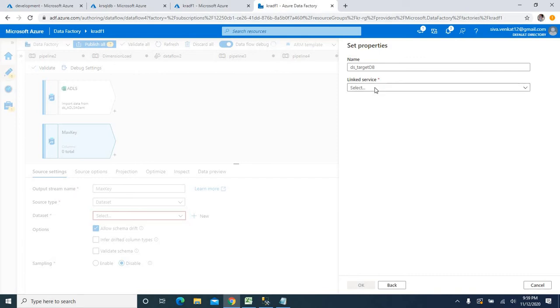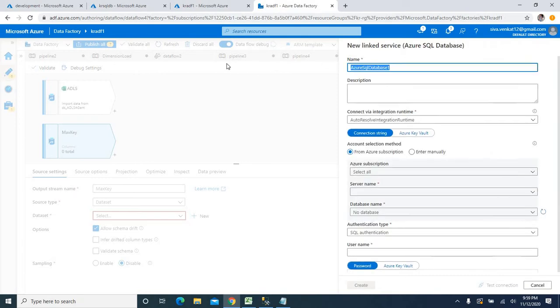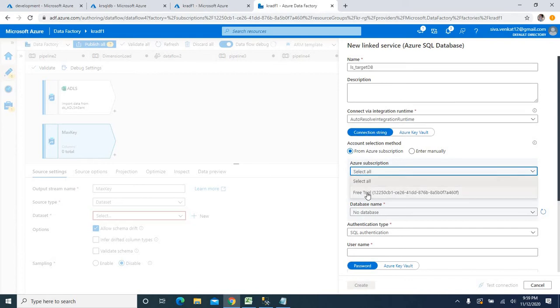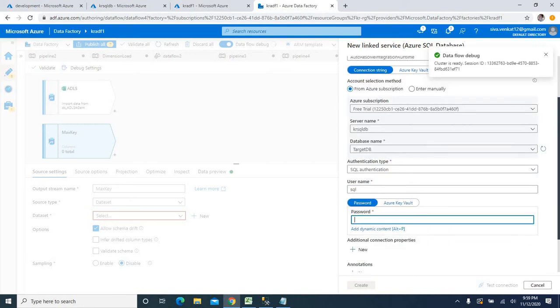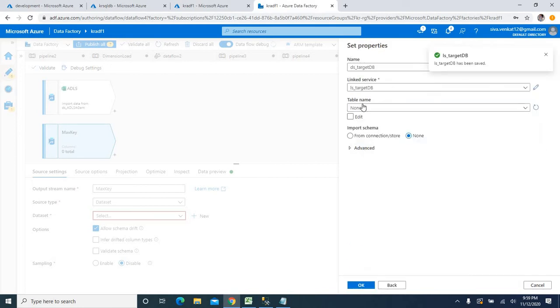Fine, let's create a new linked service. I'm going to name it ls target db. Fine, and subscription, then server name, that is KR SQL DB, and the database name is target DB. Let me pass the admin account and password. Fine, let's say create. All right, the linked service is created. Now let's select the table. Our table is the dim agent table that we just created.